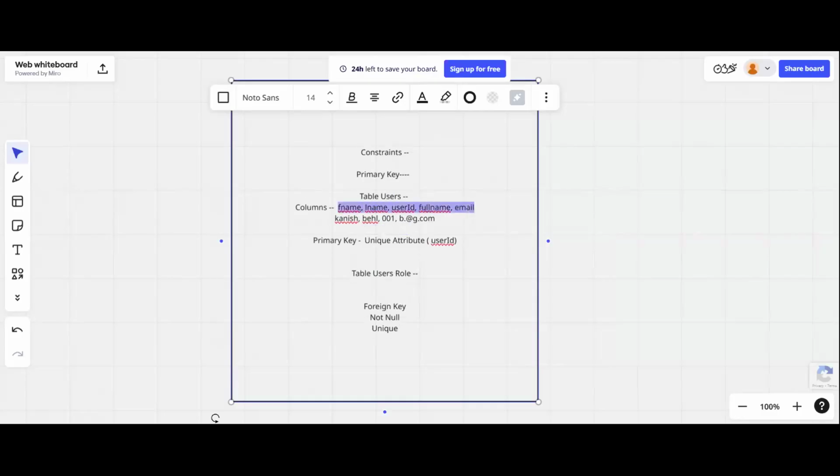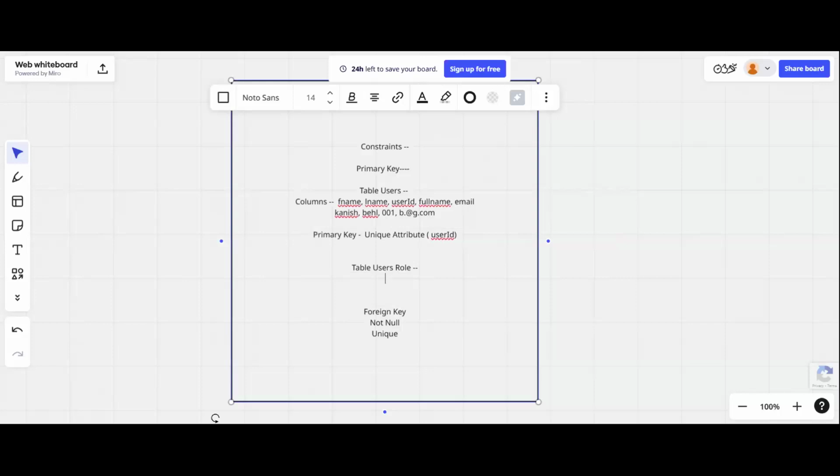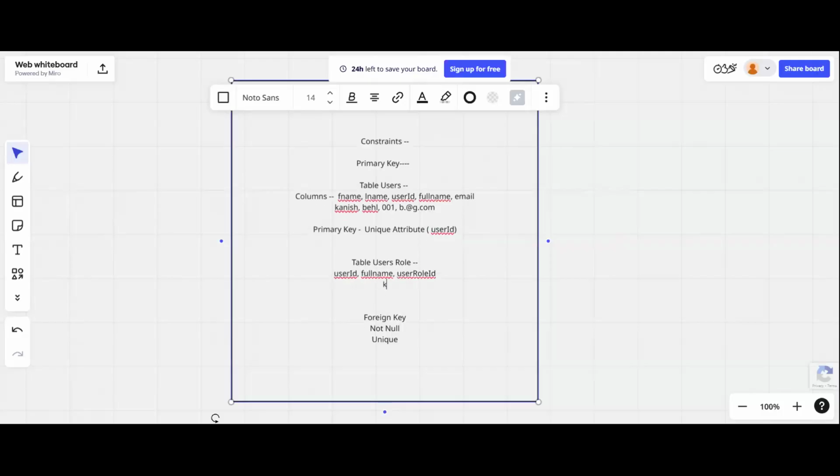Now you can see there is no information regarding role. Whereas in users role, there is user ID, full name, and user role ID. And the data is something like 001. So Kanish, full name I didn't write there, but let's write here. And role ID, let it be 98. This is your role. Full name was here.